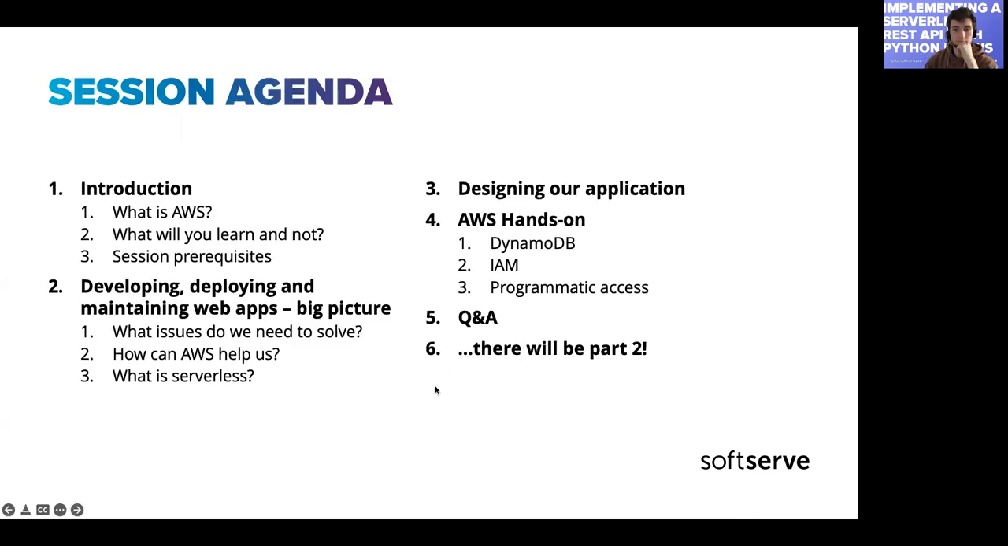So what are we going to talk about? We will start with an introduction. We will talk about what is AWS, what will you learn during this session, and what are the prerequisites for following this session yourself. Then we will move on to what issues we need to solve when working on web applications in the cloud, and how AWS can help us with that.